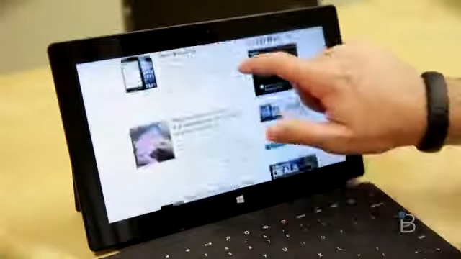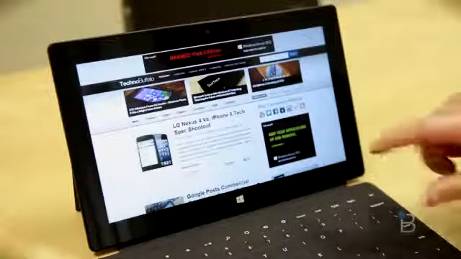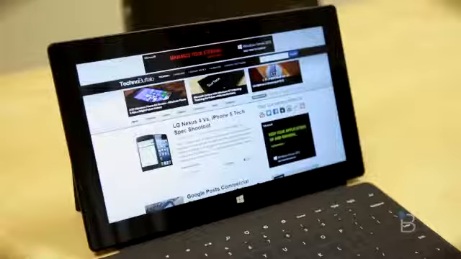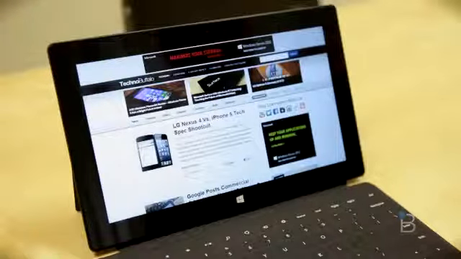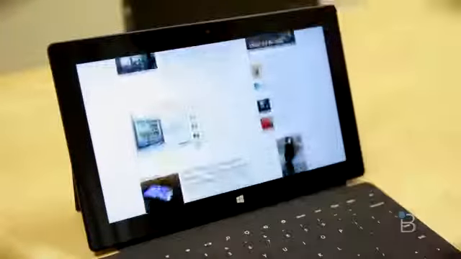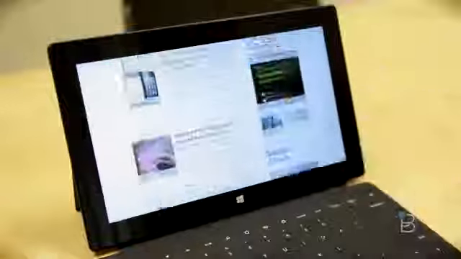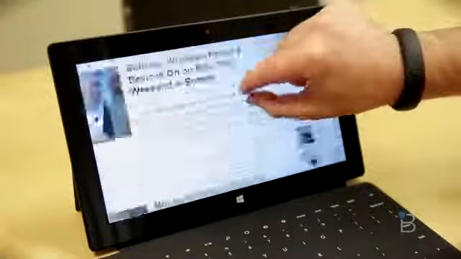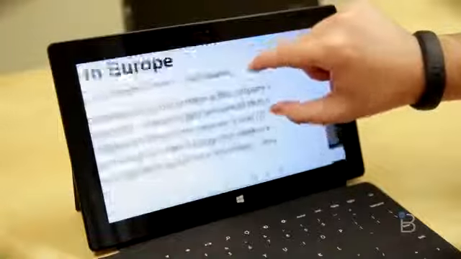So here we are in the browser. Let's talk about Internet Explorer. Take any preconceived notions you have about Internet Explorer, what the internet has led you to believe, throw them out the window, because Internet Explorer is actually really good here on the Microsoft Surface. It's really fluid, pinch to zoom, it's buttery smooth. I like doing that. Woo!